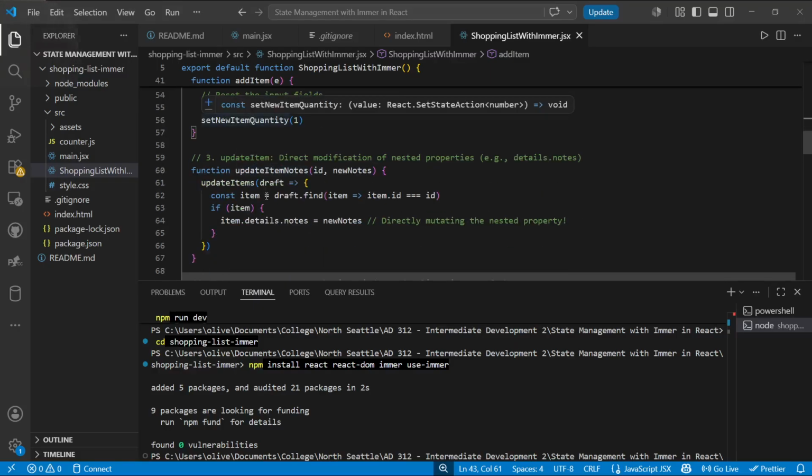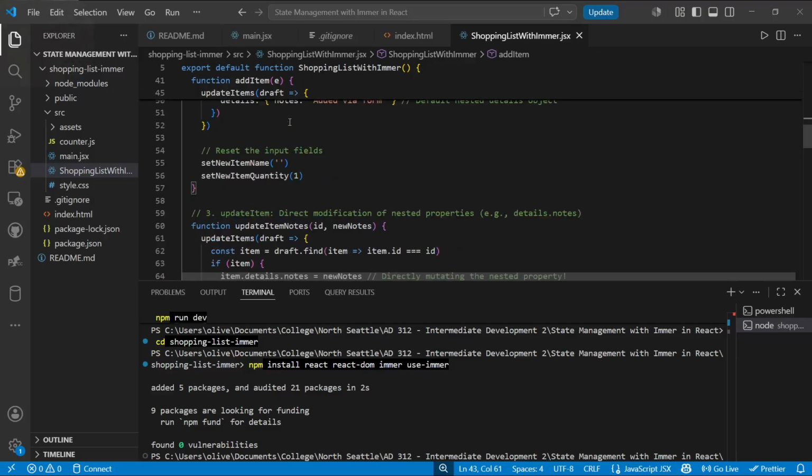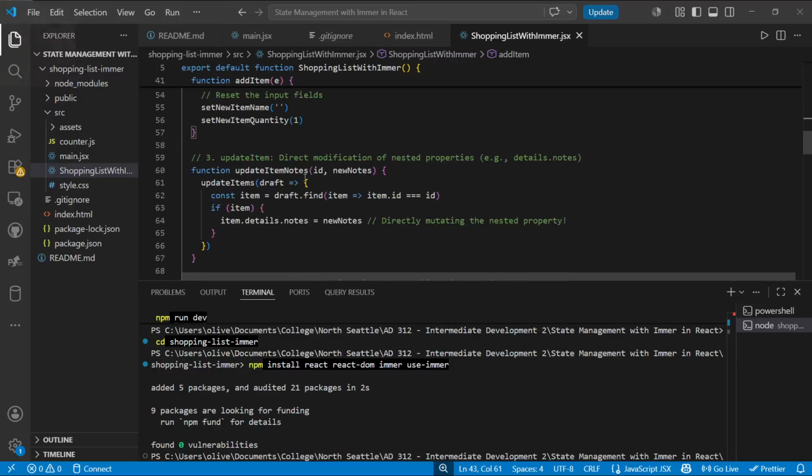Set new item name and set item quantity. Here you're using the state and resetting the field. By minimum, you have 1. You're not adding something 0 to a list. You wouldn't add, I need 0 apples on your shopping list.